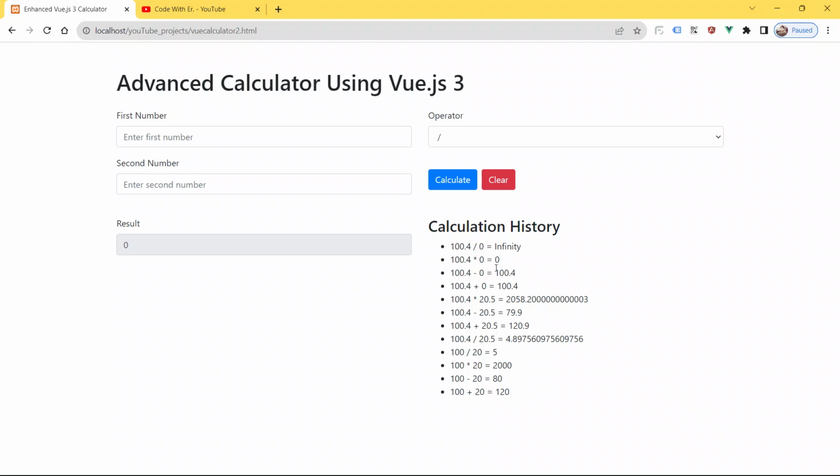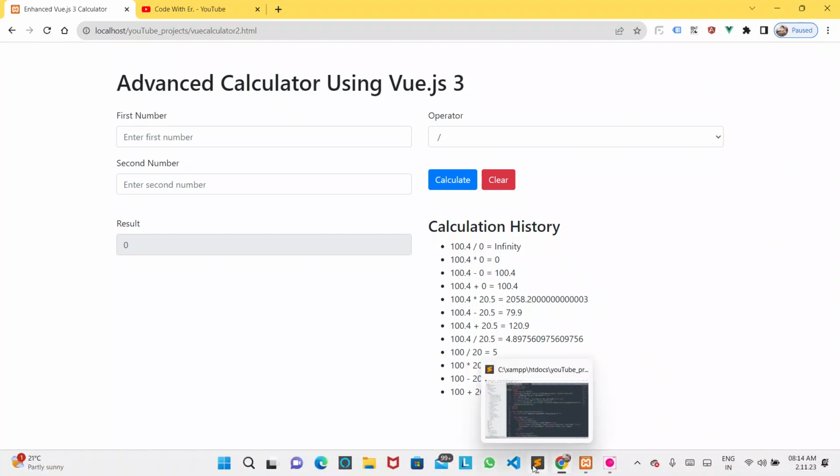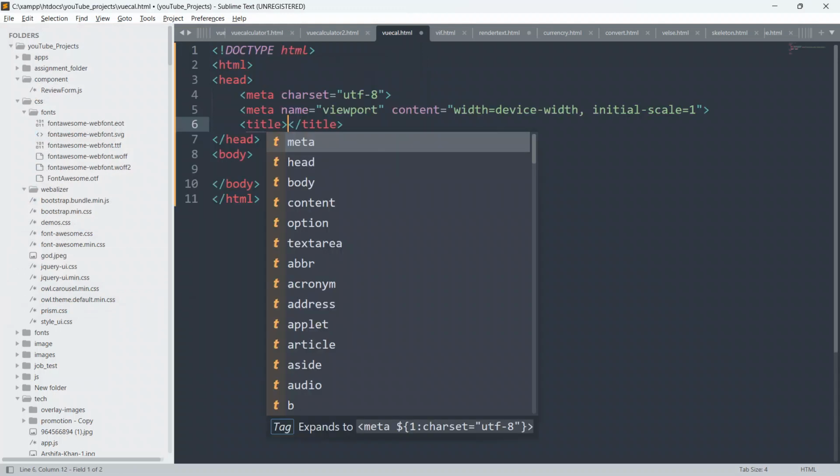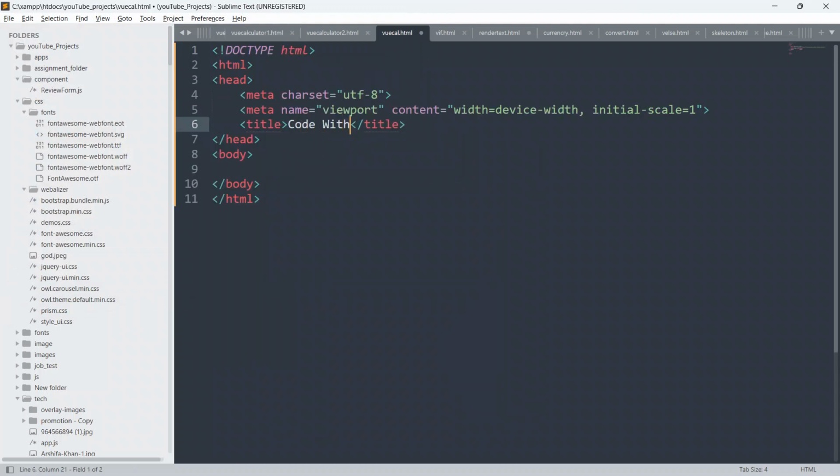Okay, so let me go to the code editor. So create a new page. I'll say here VueCalc.html. So save the page now. Okay, so we have to create the HTML part also. So HTML, give the title: Code with ER Prabhat Pandit.